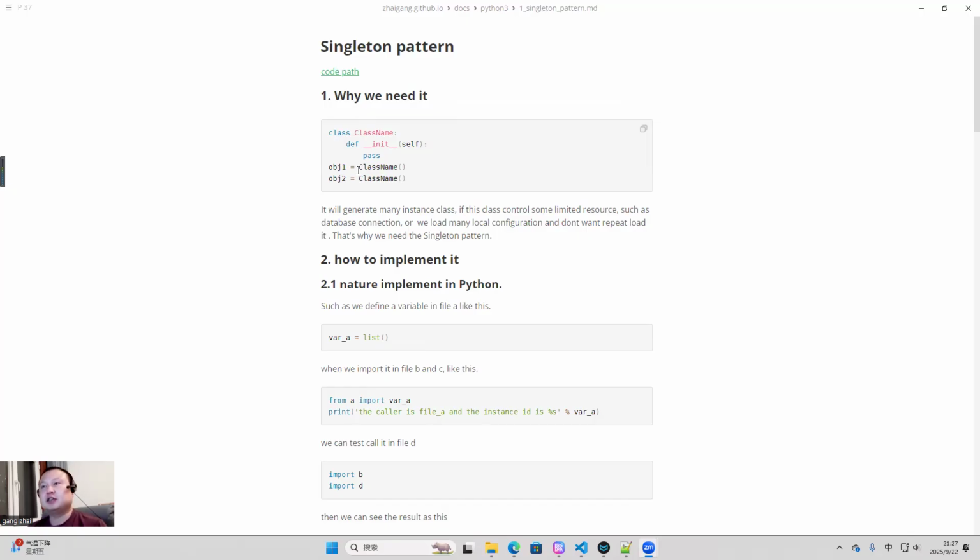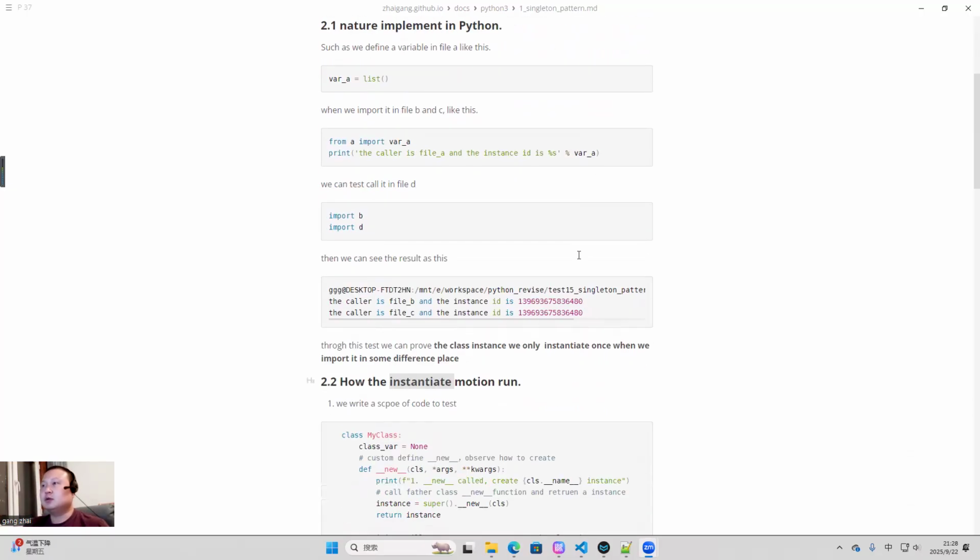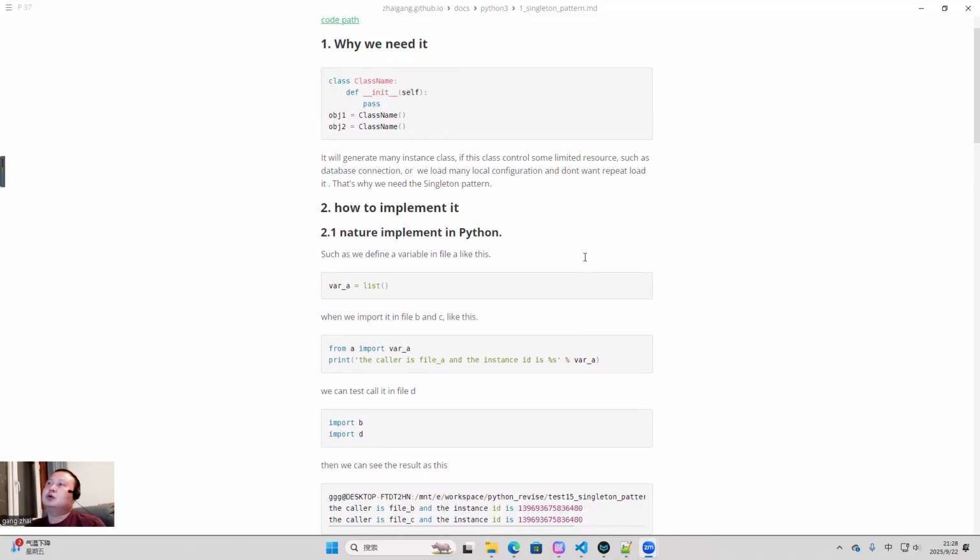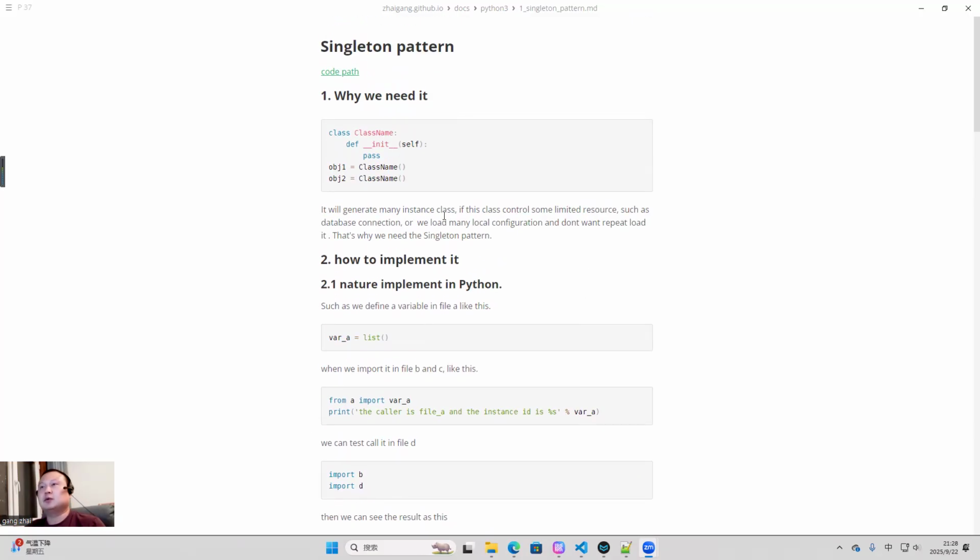When the parameters are finished loading, we don't want it to repeat this action. So we use the singleton pattern, where we only instantiate it once and do not repeat this action. Because of this, we need a singleton pattern.